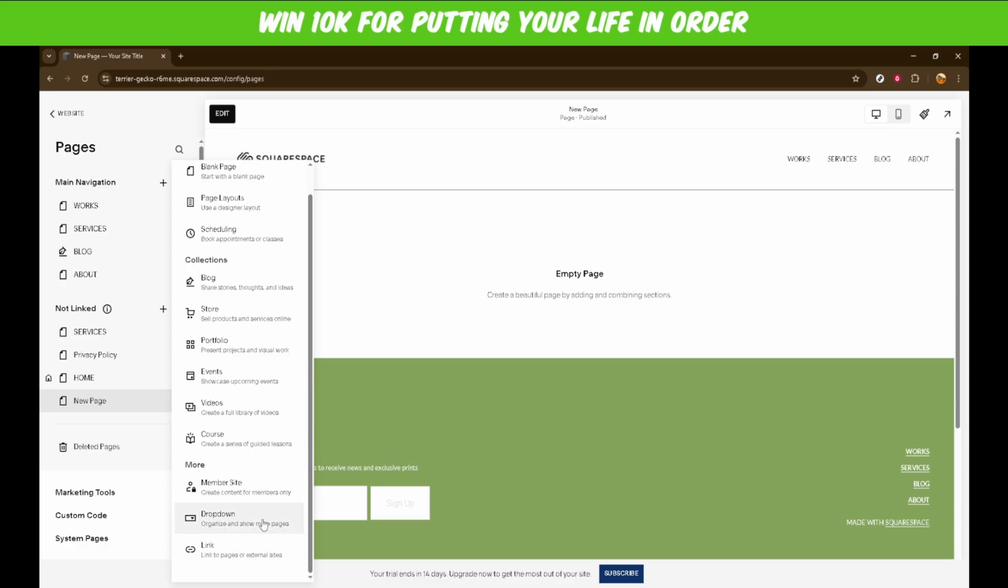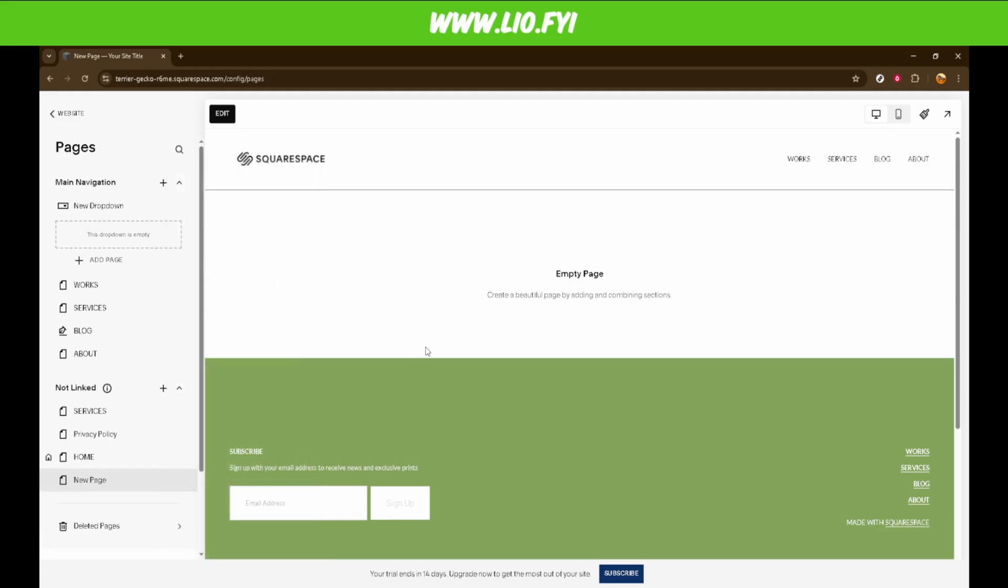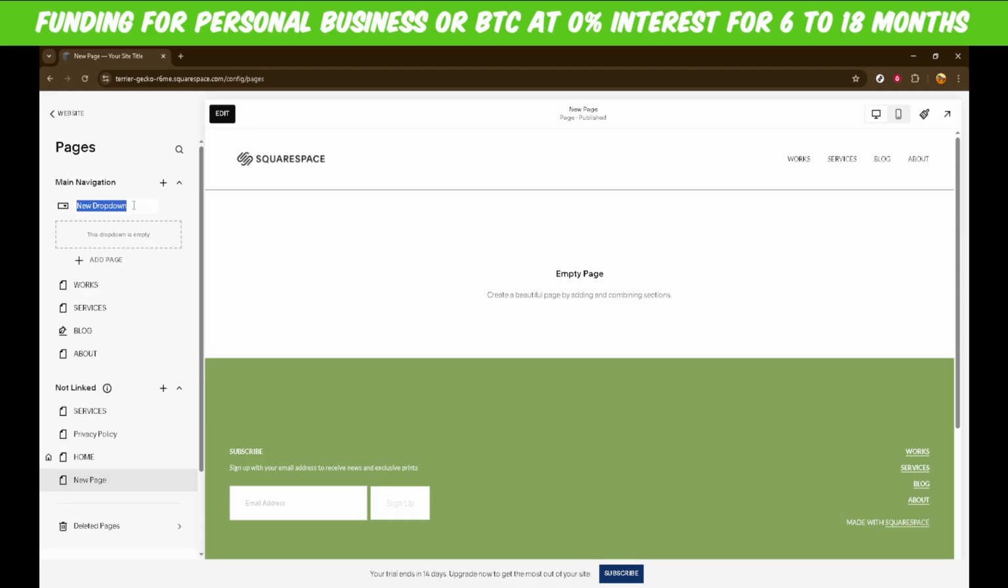To create a drop-down menu that will house your nested pages, choose the drop-down option from this list. Selecting this option allows you to create a category under which you can organize related pages. It's a neat way to maintain cleanliness, especially if you have a lot of content that could be logically grouped together.